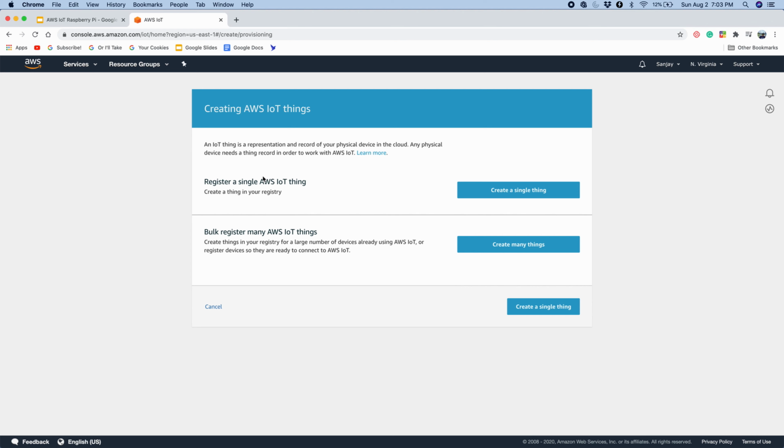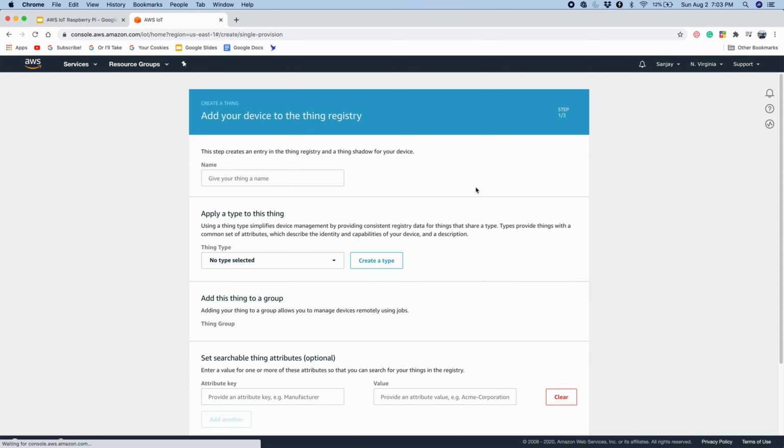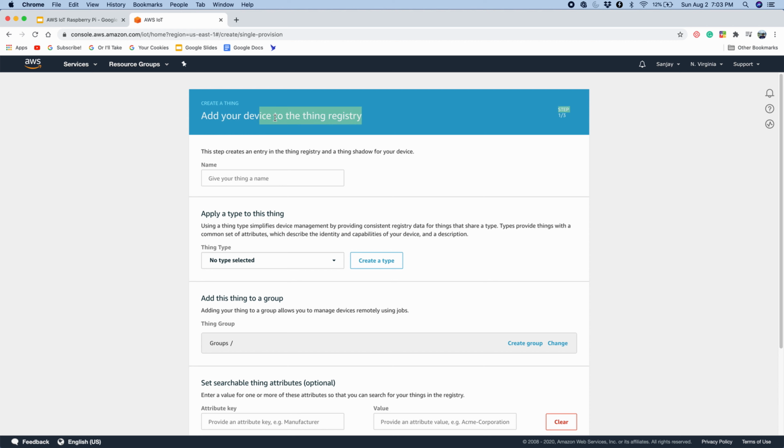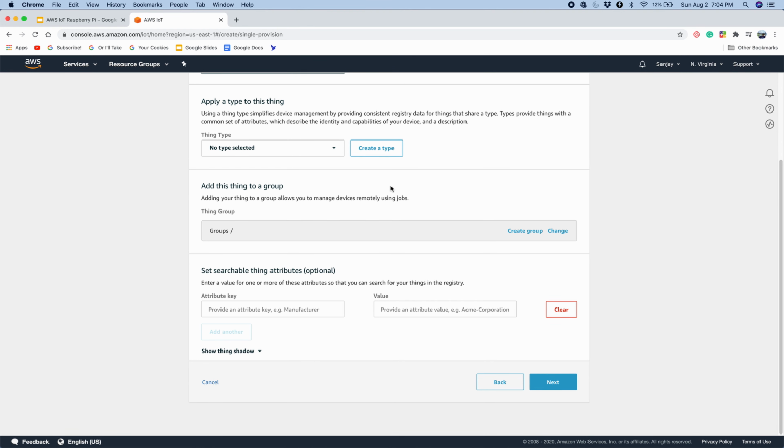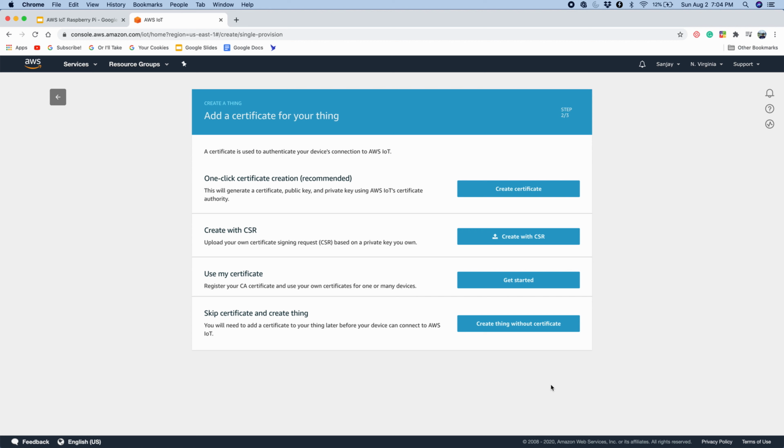If you're making a product and you want to apply the same certificates to hundreds of different devices, you can bulk register many AWS IoT things, but I'm only going to register one Raspberry Pi, so I'll say create a single thing. And now you can add your device to the thing registry. So I'll call mine Raspberry Pi because I'm using the Raspberry Pi. And pretty much everything you can just keep default, and I'll press next.